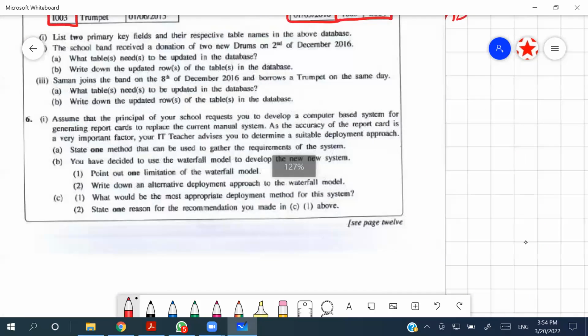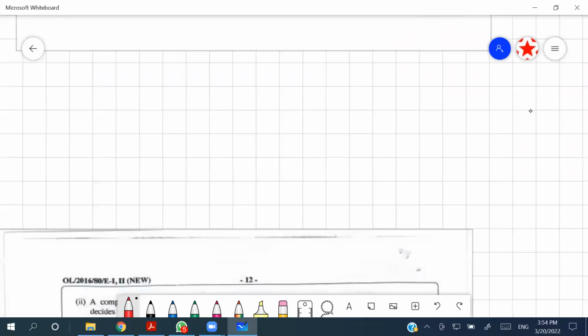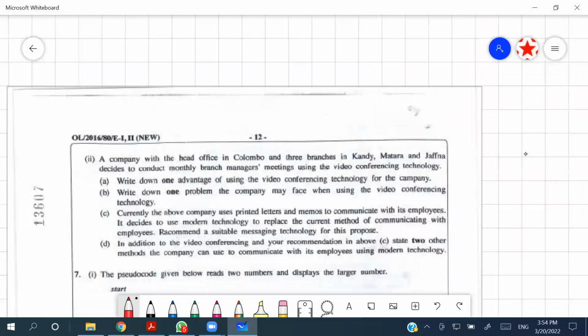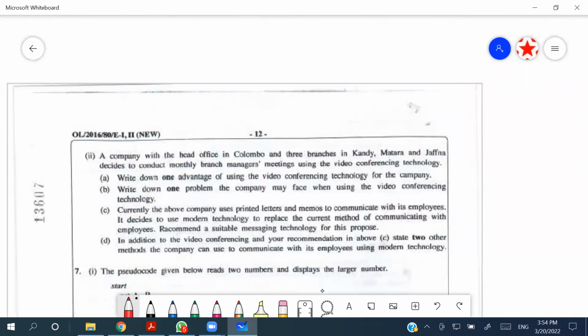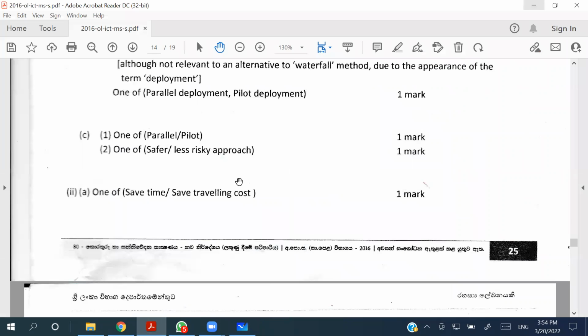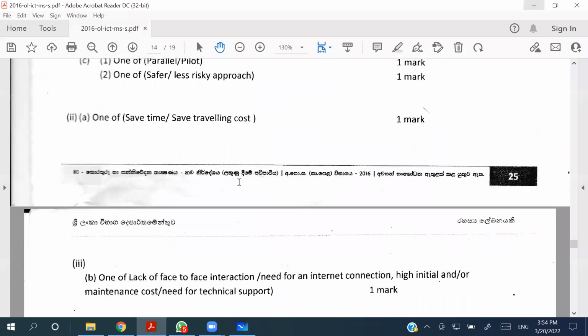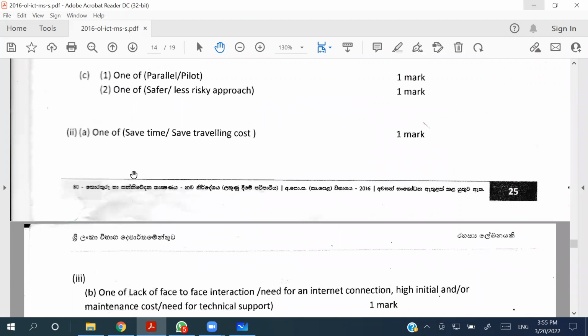Okay, so the next question. Write down one problem the company may face when using the video conference technology. Let's go with the marking scheme. So the benefits, they can say save time, save traveling costs.